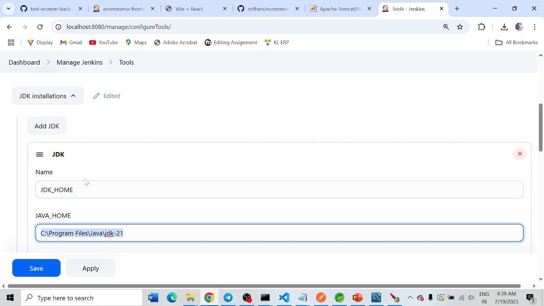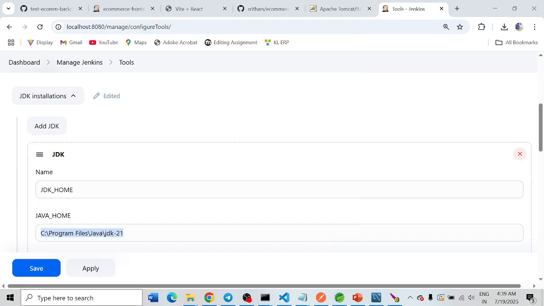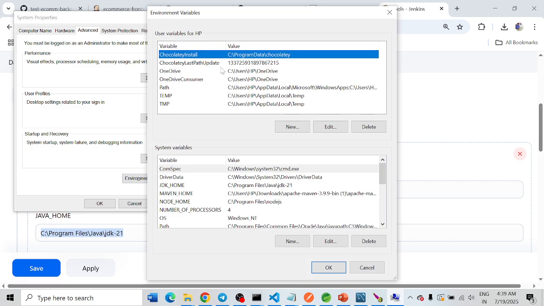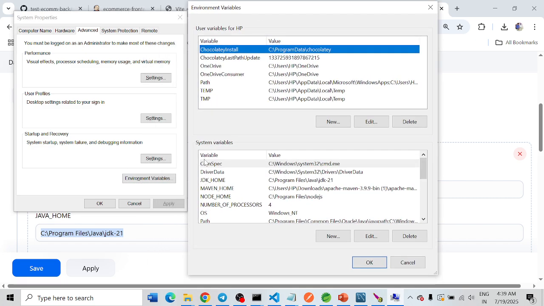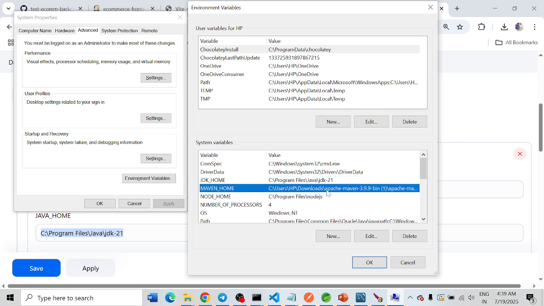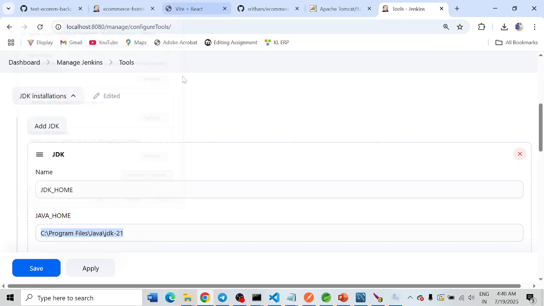So where you can specify now. I already configured it with the environment variable. Open the environment variable settings. Go to this environment variable where I have already added the variable name as well as the value. JDK_HOME as the path where the JDK is available, Maven where the Maven is available, Node.js where that Node.js is available. All these things I already configured, and the same I have reflected here also.